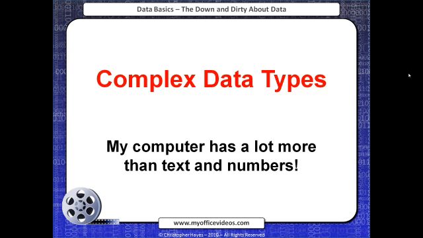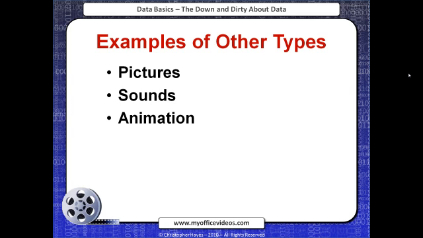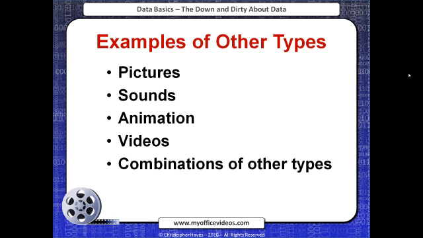There's more to a computer than just text and numbers. There's quite a few examples of other types. You know that we deal with pictures. In this presentation, there's pictures, like the reel of film in the bottom left-hand corner. There's sound. You can hear my voice. Animation. Sometimes on the web you can see things move around. Videos are a type of data. And there's also combinations and other types of data that are out there.